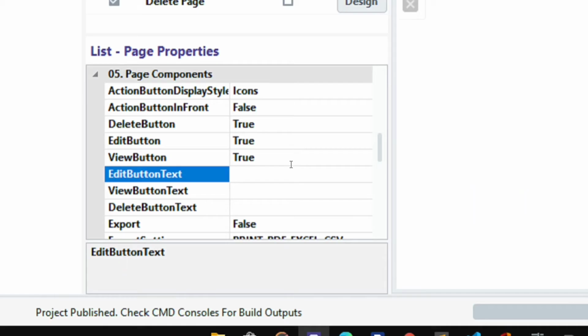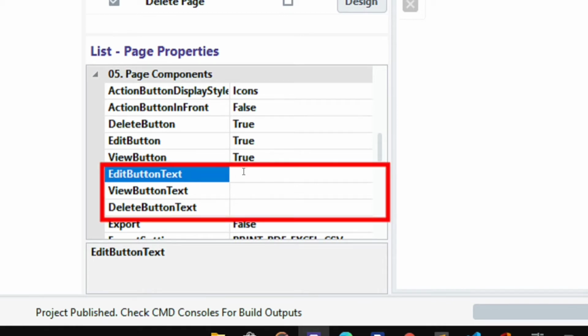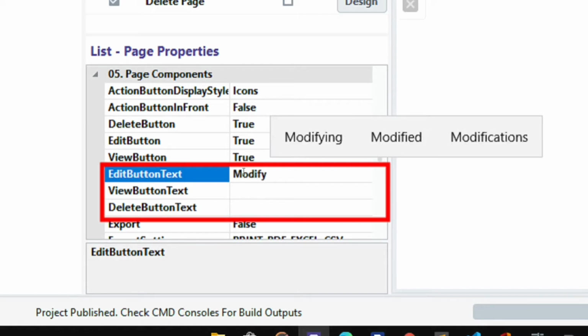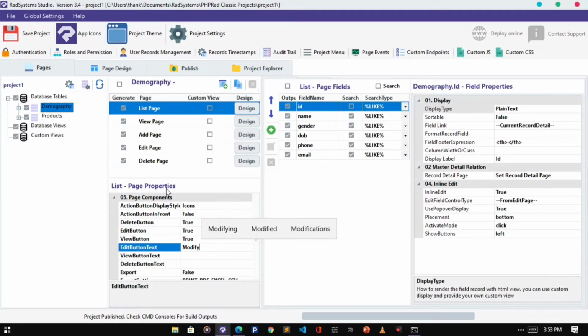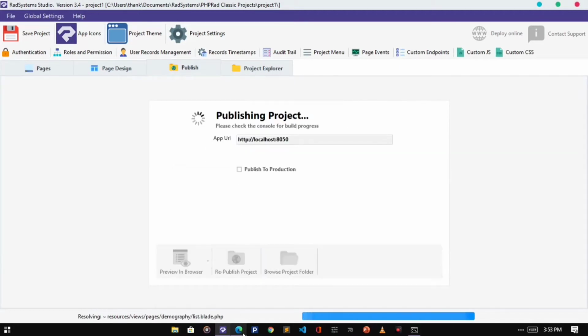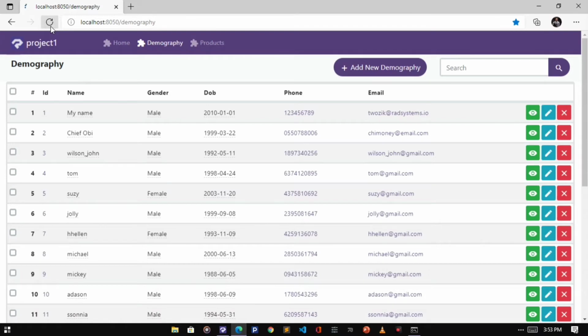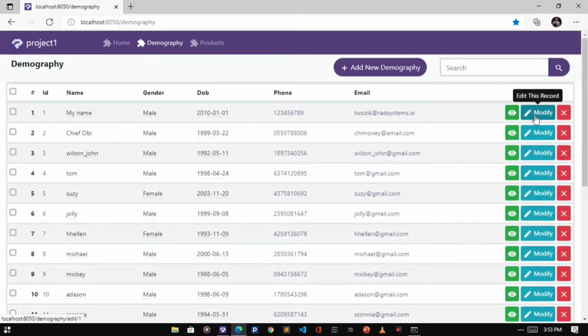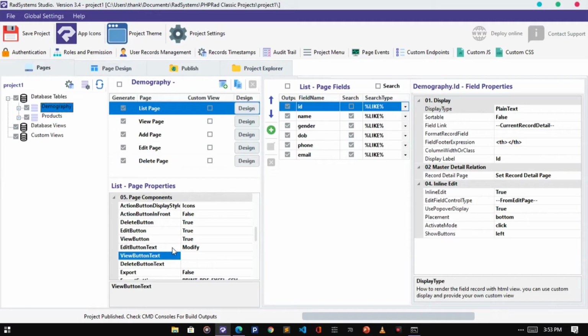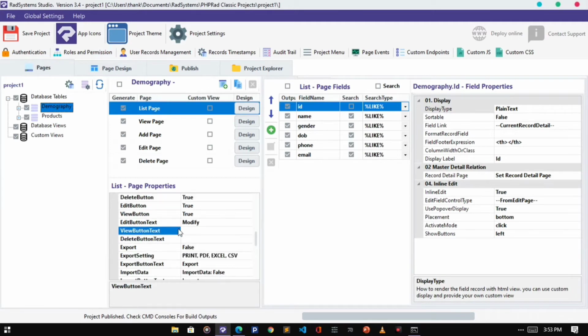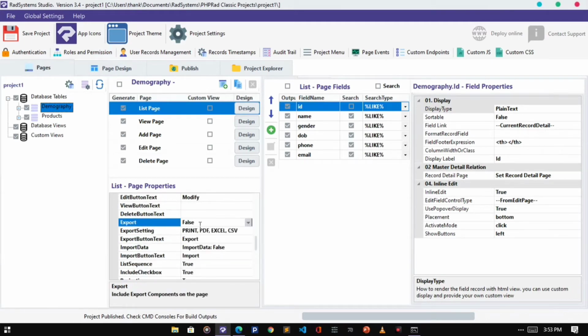Next is the action button text. With this property, we can rename the action button text. I'm using the edit button in reference to the view button and delete button. By default action button text is empty, but I'm going to rename it to modify. Let's publish and then preview change. We can see the effect from here. We can do the same for both the view button and delete button.